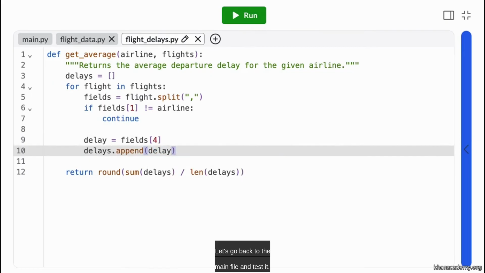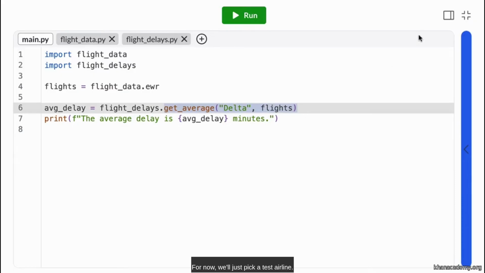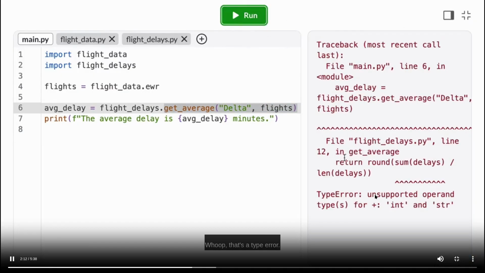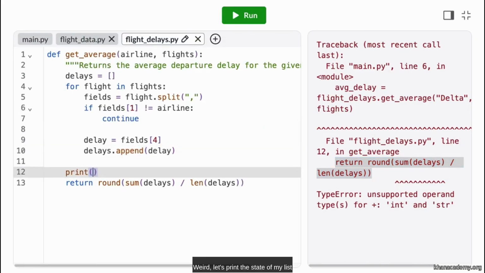Let's go back to the main file and test it. We import both our modules, and then pass the flight data into our getAverage function. For now, we'll just pick a test airline, let's say Delta. Oh, that's a type error. The stack trace says it's coming from the return statement in my getAverage function. Weird. Let's print the state of my list right before that line.